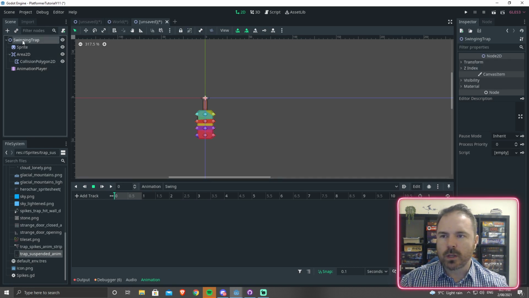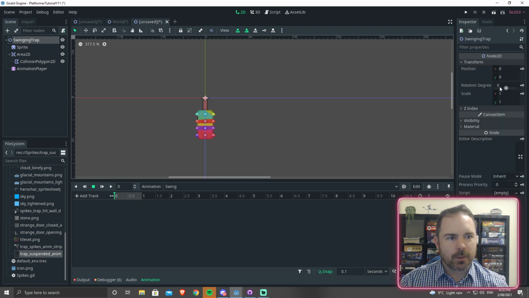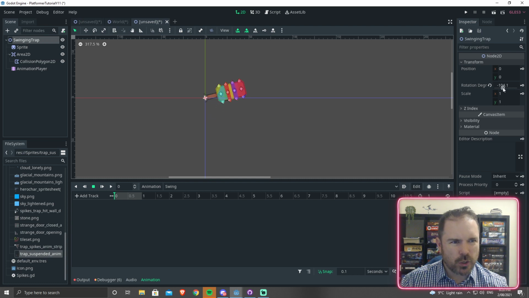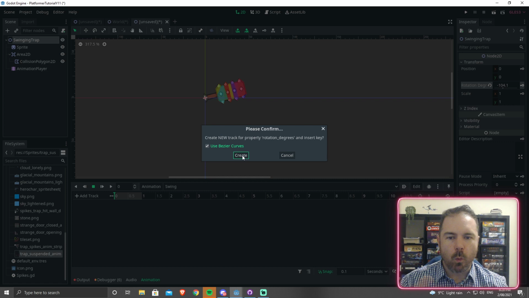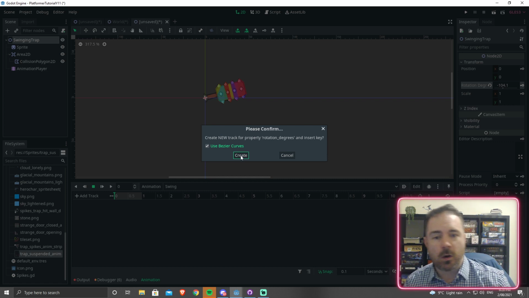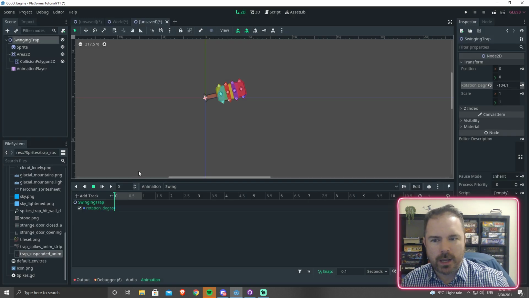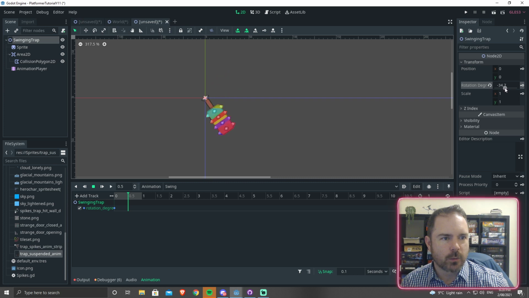And I'm going to go to the swinging trap and click on transform. And I'm going to keyframe this rotation degrees, but I'm going to turn it up to -104, and I'll hit that button there. I want to use Bezier curves for this, and you'll see why in a minute. So I'm going to click create. Sometimes it doesn't actually register that I've wanted to put the keyframe here, so I'm just going to click that again. Then I'm going to go to 1 second, set it to the other direction.